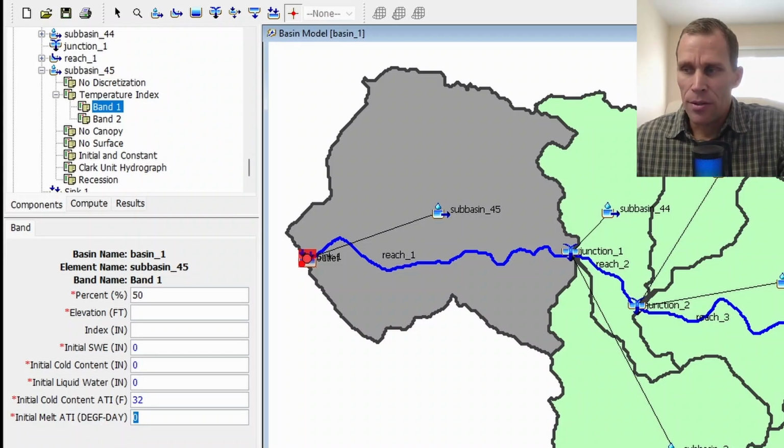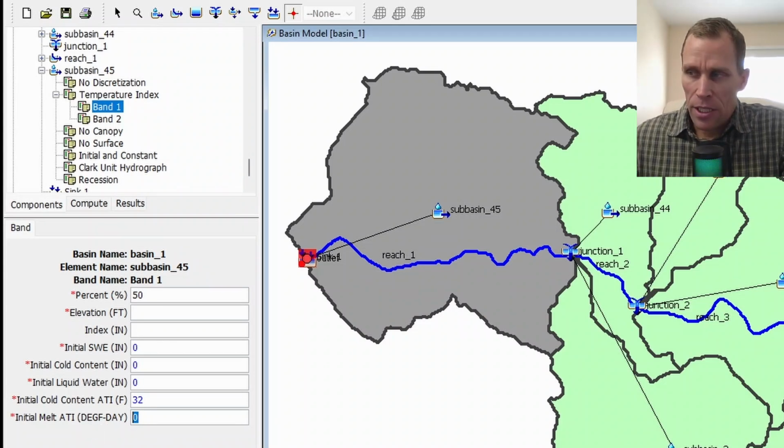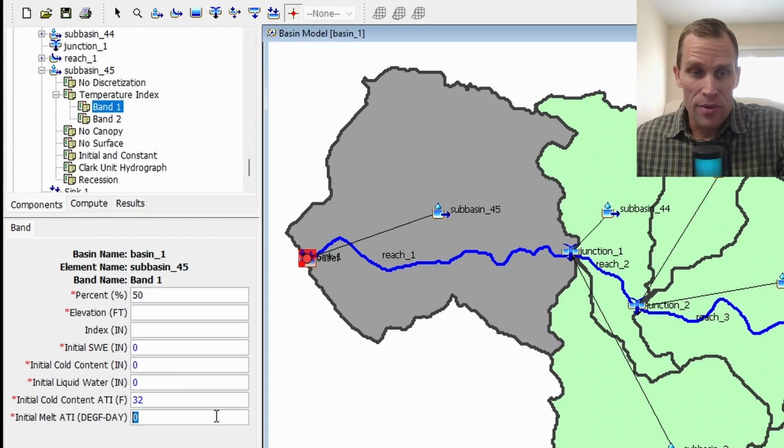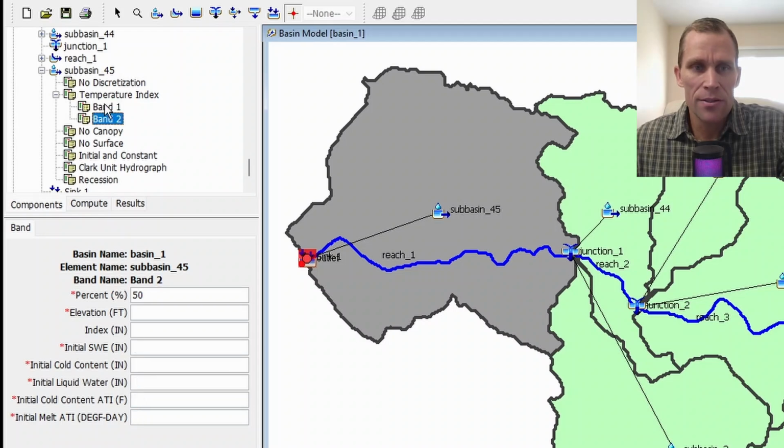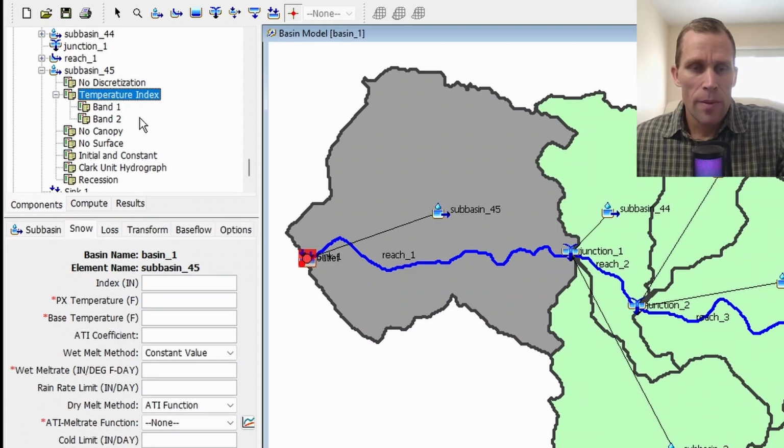This is going to equal 0 if there's no snow or if the simulation starts after a period of cold weather with freezing temperatures. And it's going to be a number greater than 0 if the simulation starts during a thawing period where the temperature is above the melting temperature, based on the temperature above freezing and the number of days. So that's the data that's required for all these bands when using the temperature index snow method.